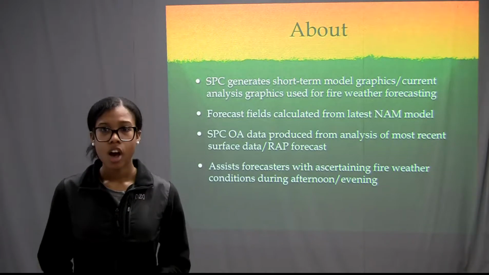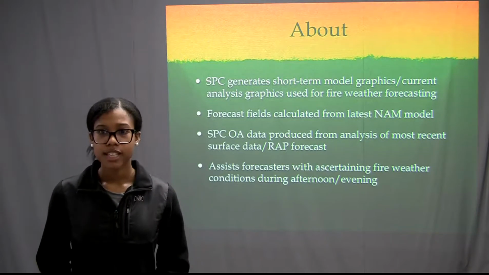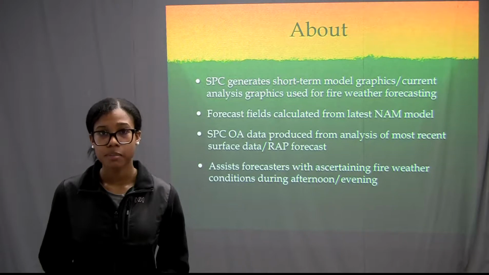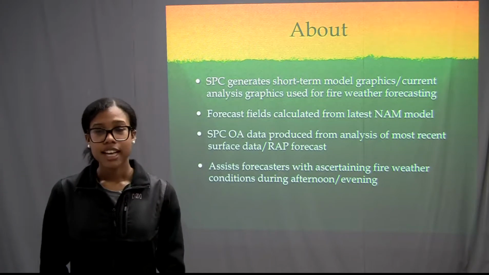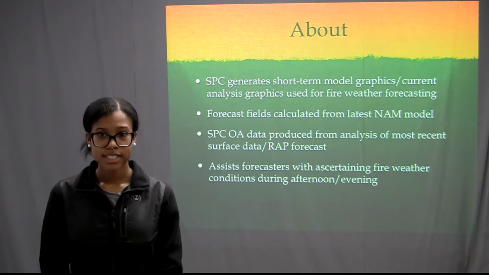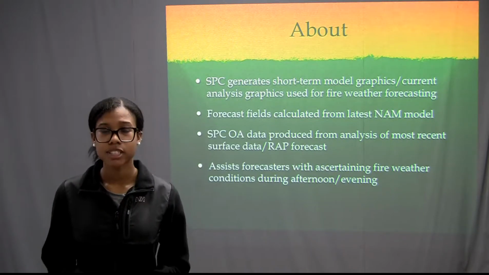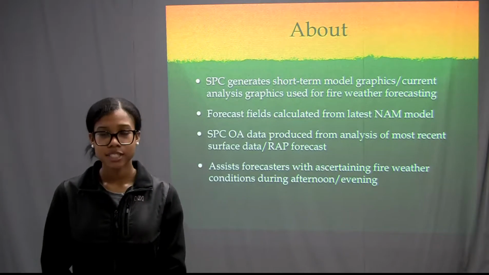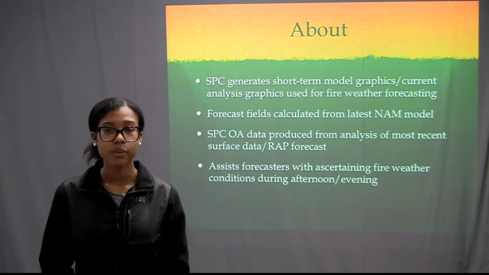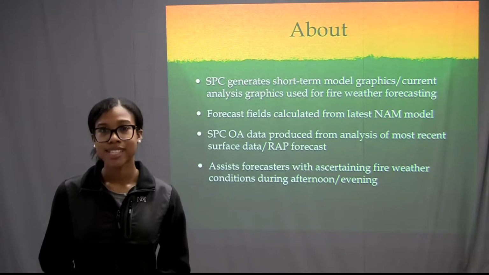to occur. Also, the forecast fields that are calculated come from the latest NAM model run. SPC objective analysis data is produced from an analysis of the most recent surface data as well as rapid refresh forecasts. This is important because it assists forecasters with ascertaining fire weather conditions during afternoons and evenings.